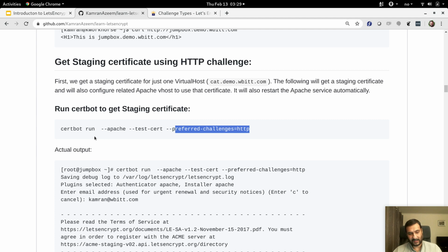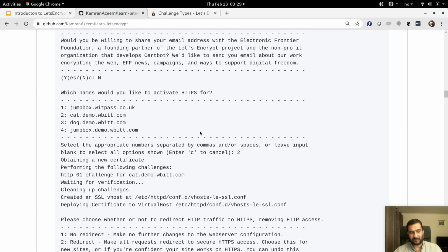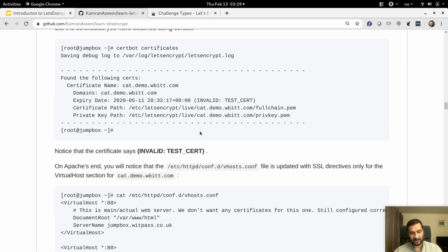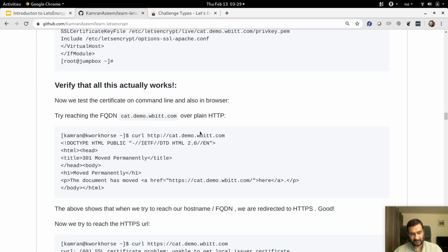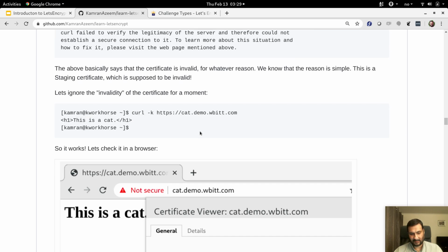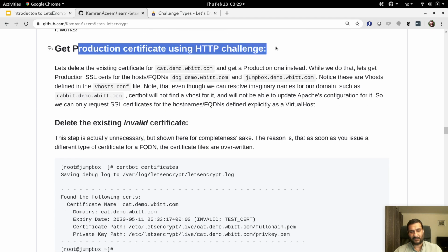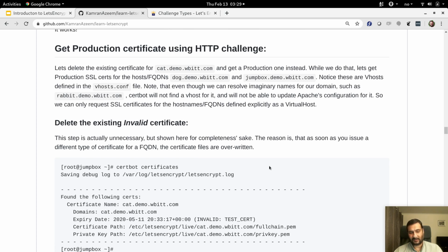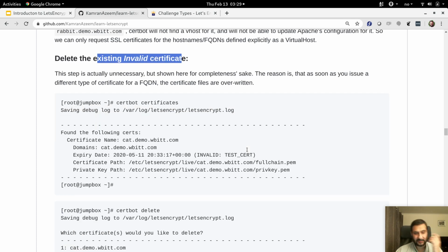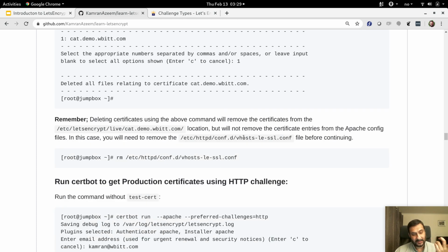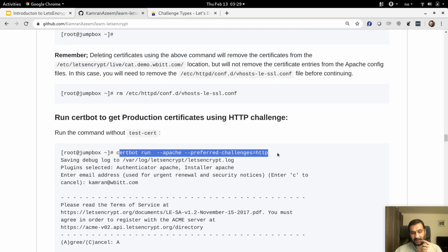Right, so we have actually tested the staging certificate, and we are happy with the results. So we follow this guide, and we see invalid certificates, and it's now time to get production certificates using HTTP challenge. The only difference is first we delete the existing invalid certificates or revoke them, and then we run the certbot command again. The only difference is this time it doesn't contain the test cert directive. That's it.